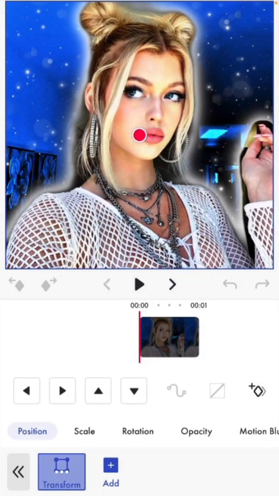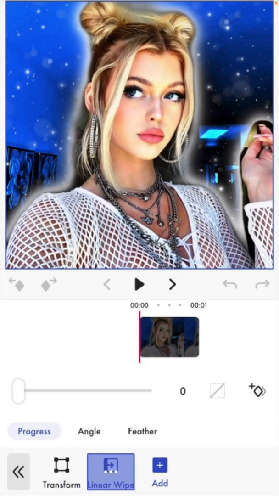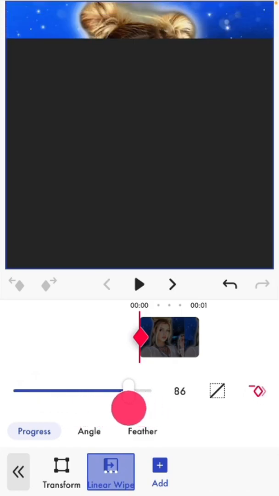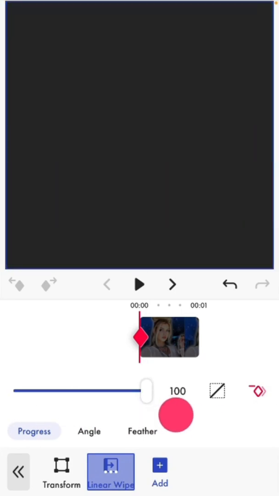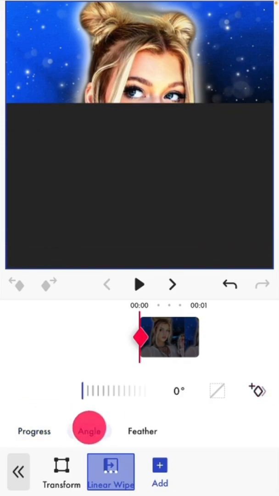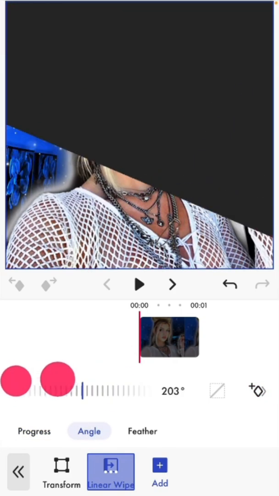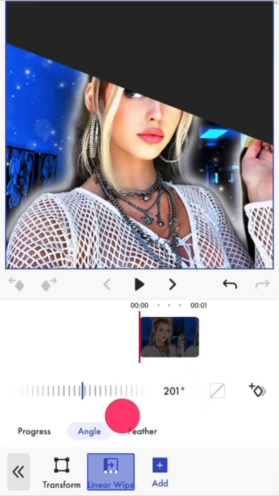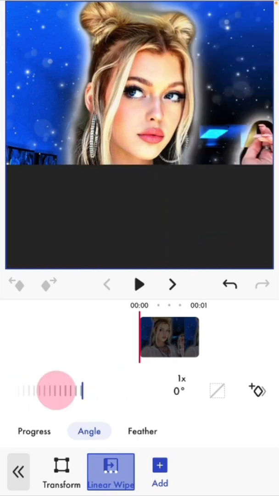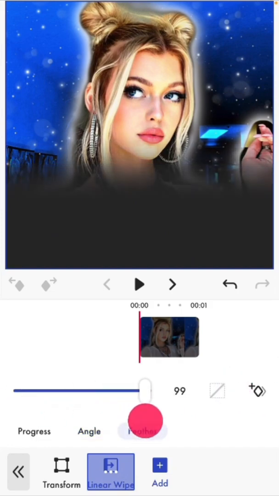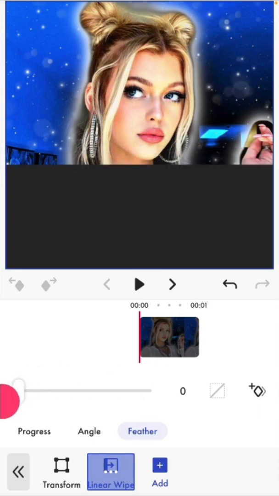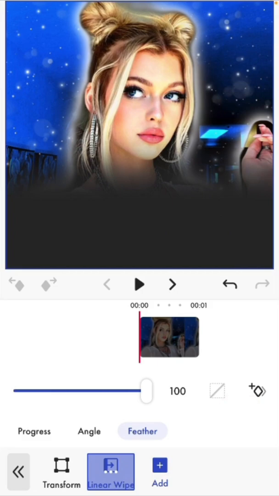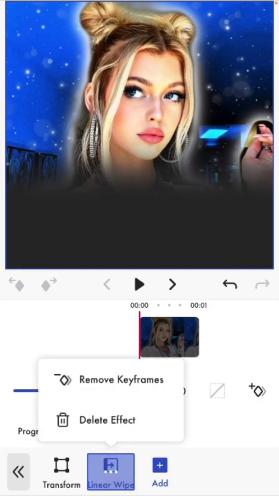Now let's move on to liner white. Liner white, you can use progress, which makes it go up or down. Highest is 100, lowest is 0. And with this, you can go to angle, change it how long you want it. Change the degrees of it. Goes up to like 1x and that's it. And then it goes to 0. And the feather just makes it how smooth you want the line to be, or how hard you want the line to be. So this is the hardness, which is all the way down to 0, and then 100 is the smoothest. So yeah, that's it for line wipe.